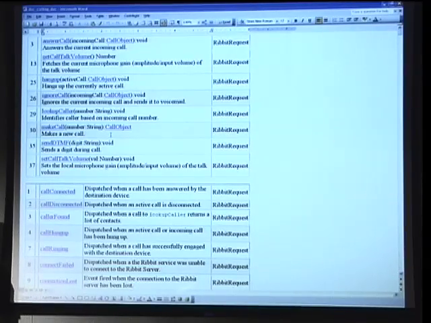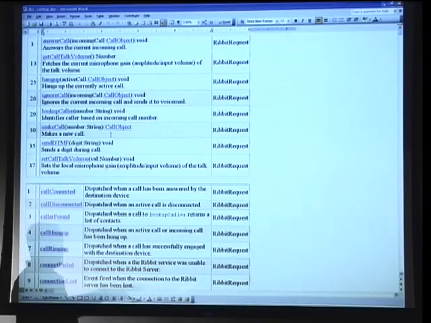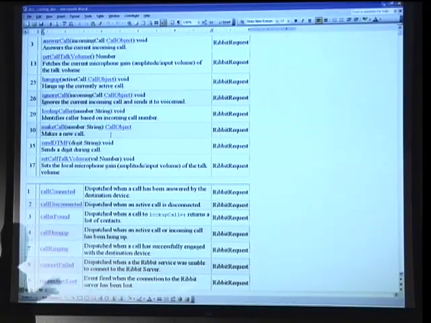DTMF, you know when you're calling movie phone and it says press 1 for this, press 2? That actually allows you to communicate with the system and pass numbers while you're in the call. So it's pretty cool to do. And then, of course, set call talk volume.